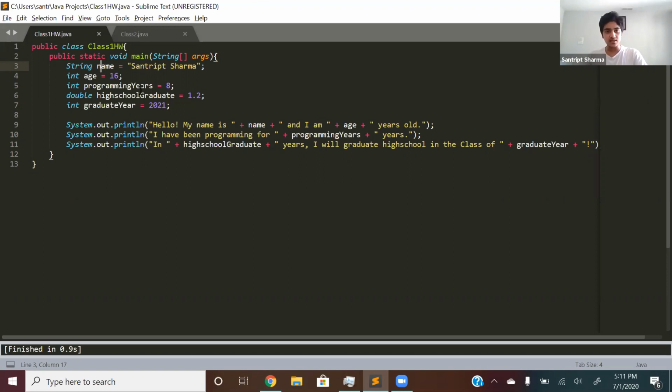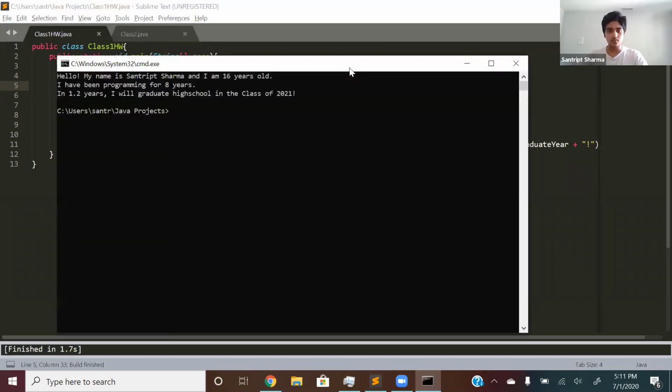My age is 16. Programming years, the number of years I've been programming, is 8 years. High school graduate, a double, is 1.2. So the number of years until I graduate is 1.2 years, and then the year that I graduate is an int called graduate year, 2021. I basically used a bunch of print statements to create a story. So if I run it, right there, I hope you can see this, right?